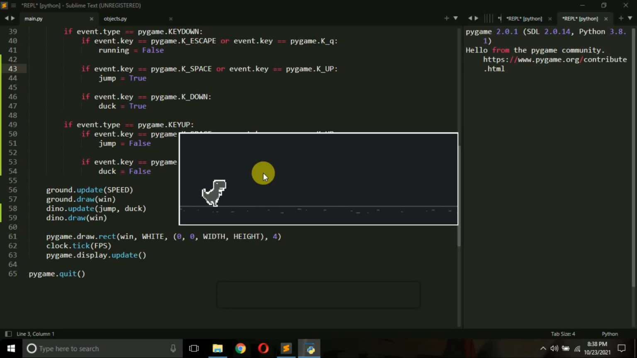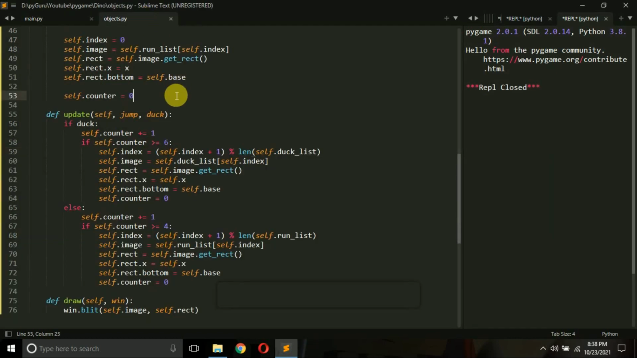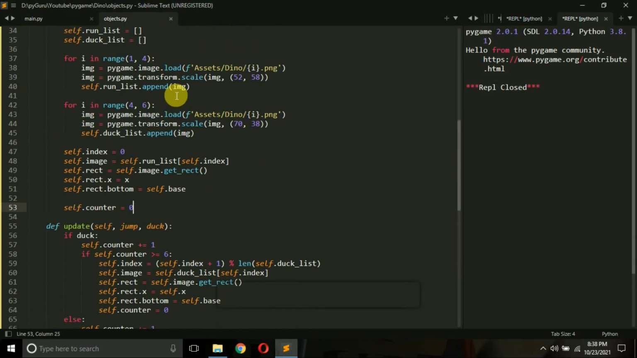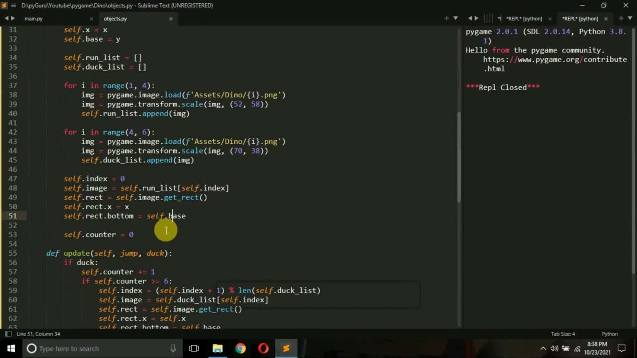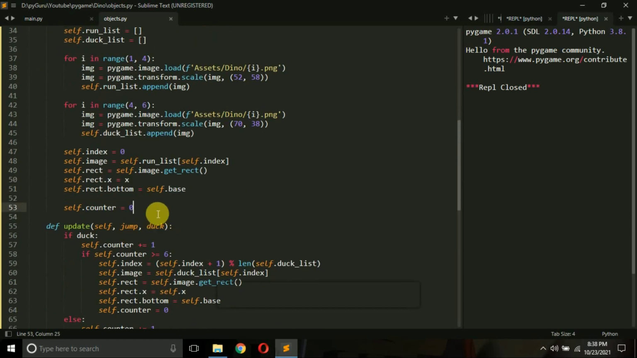So everything looks good. Now let's try to add the jump part to our game. Implementing jump in our game is a little tweak that we have to follow. That is, we have to apply some math in order to implement the jump for our dino. So let's see how we can do it.